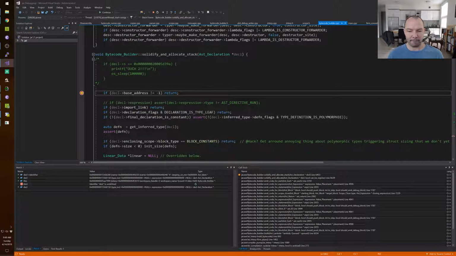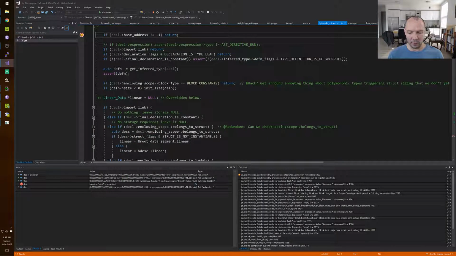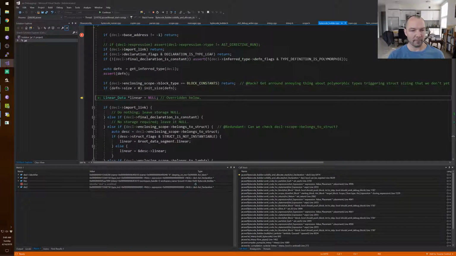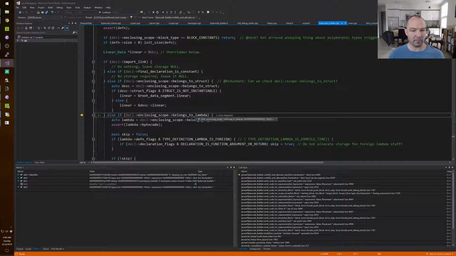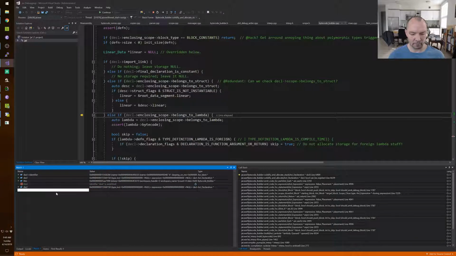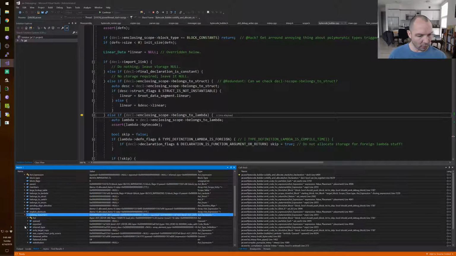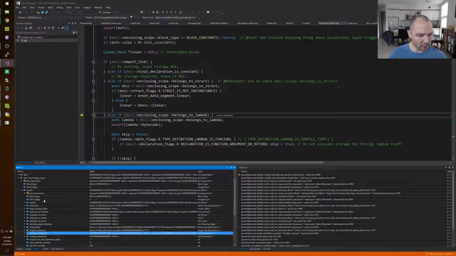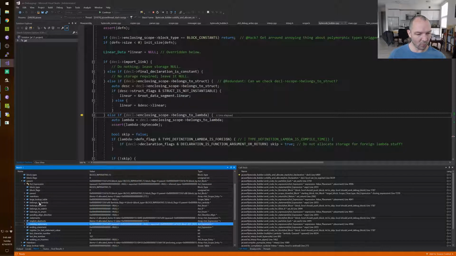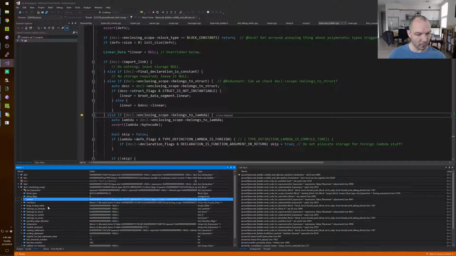So, I mean, I assume this enclosing scope is going to be the for block. Its parent probably belongs to the defer, right? Yes. This is the defer's block. Can't believe I'm having this much trouble over such a simple thing. Oh my God. Okay, so the defer block belongs to lambda. This one doesn't.